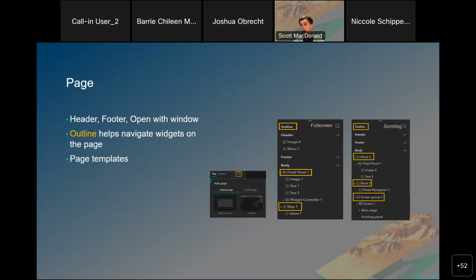When I open up a new page, I'm able to control to add a template to either be a full screen static page or a scrolling page. And then I can use any other number of page templates that are available in Experience Builder to control that.